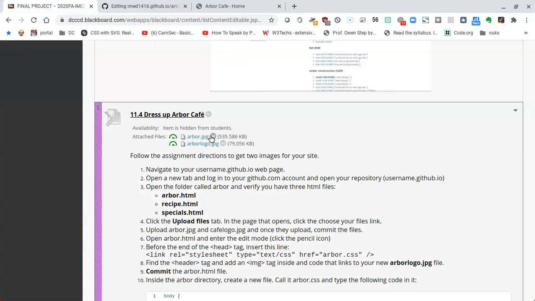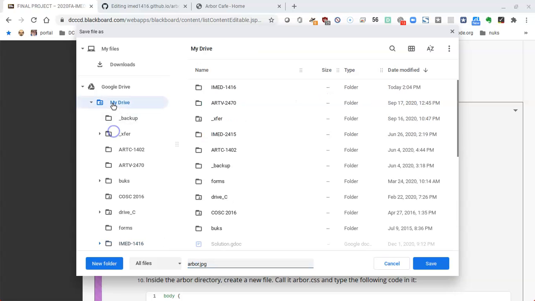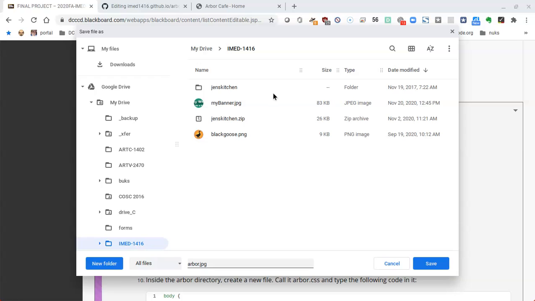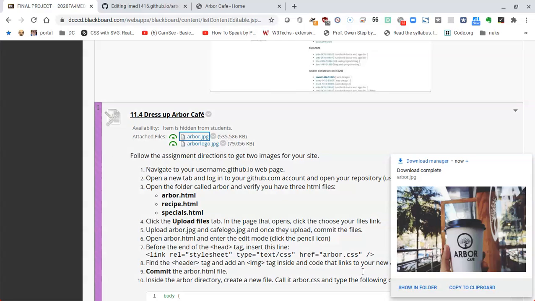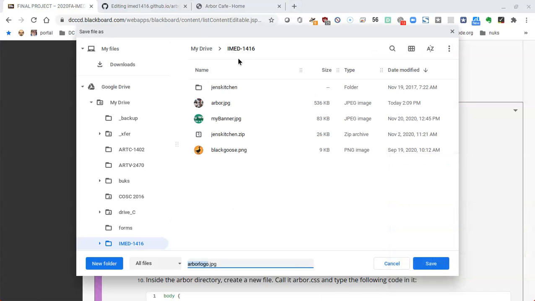Well, first of all, we have to download a couple of files, and let's do that now. We have arbor.jpg, which is a picture of the cafe, and then arborlogo.jpg. This is going to go at the top of the page. I'll right-click on the first one, tell it to save the link as. I'm working in a Chromebook environment, so I see my Google Drive. Inside my drive I already have a folder called IMED1416 where I have saved some other files. And this one's called arbor.jpg. I'll save it. It shows me a preview of what it looks like. I'll right click on arborlogo.jpg, do the same thing, save link as, and it's already in that folder.